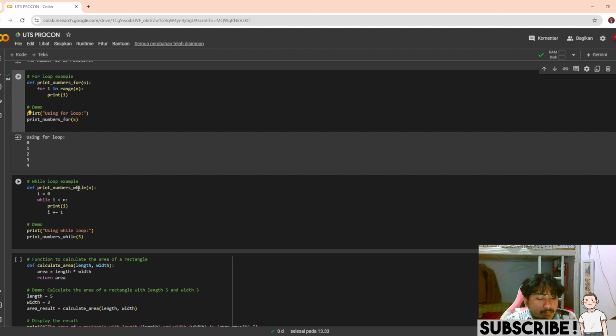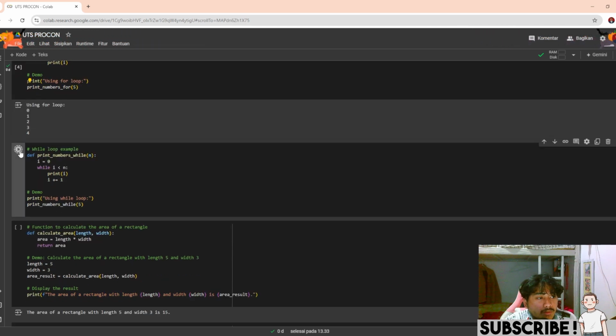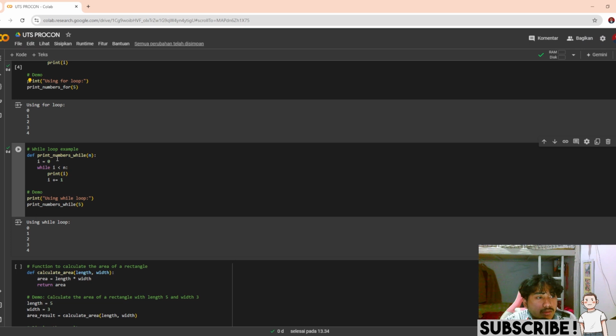And for the while loop, the print numbers while function initializes a variable i to 0. The while loop continues to execute as long as i is less than n. Inside the loop, it prints the current value and then increments i by 1 with i plus 1. So this is the demo. We will run the demo, and this is the result for the while loop.